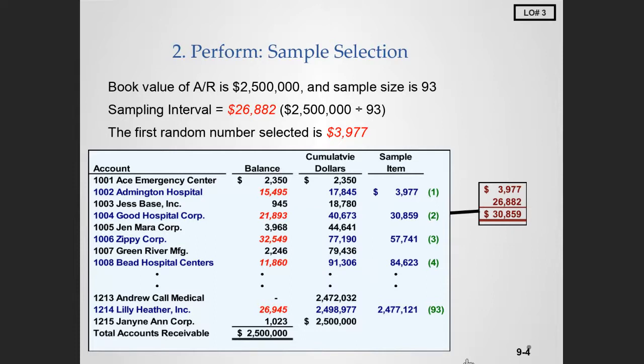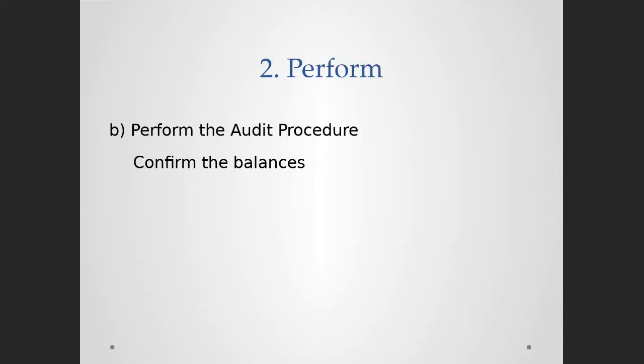Now we take the 93 and we're going to send a letter to every single one of these 93 customers saying confirm the balance, and they either say yes, the balance is correct, or they come back and say no, there is a difference. Okay, so we're going to do the audit procedure. Are you following?